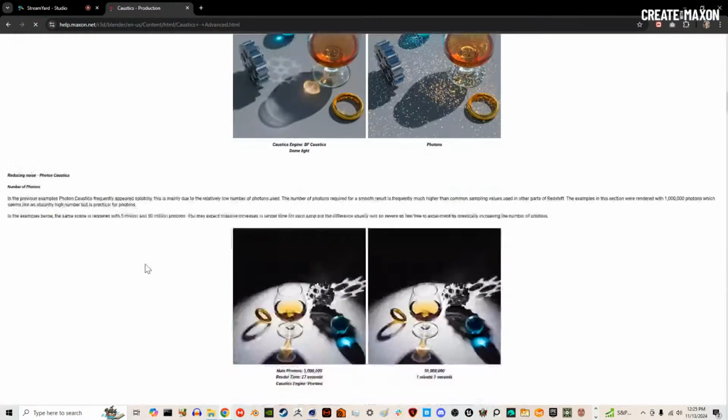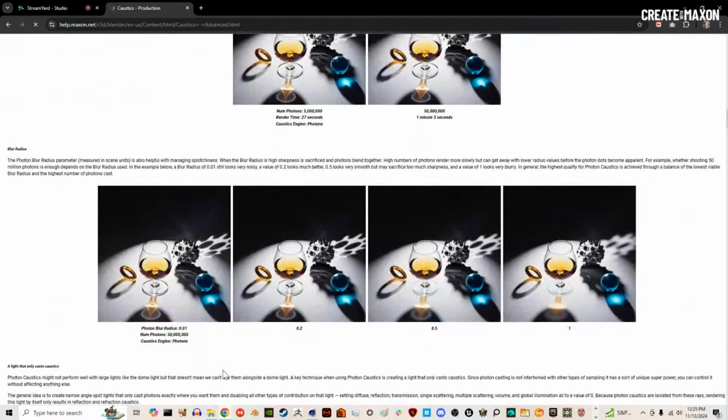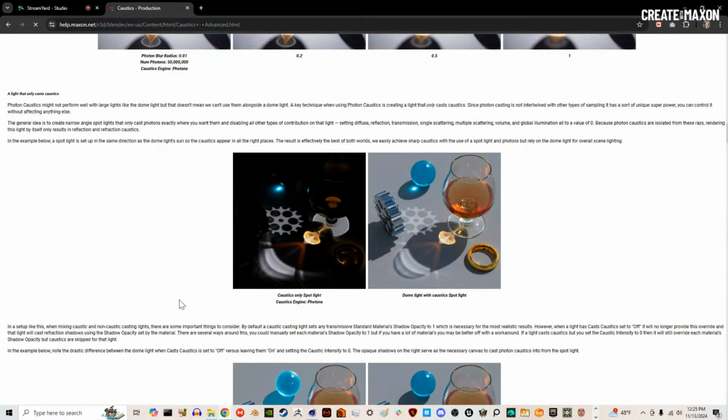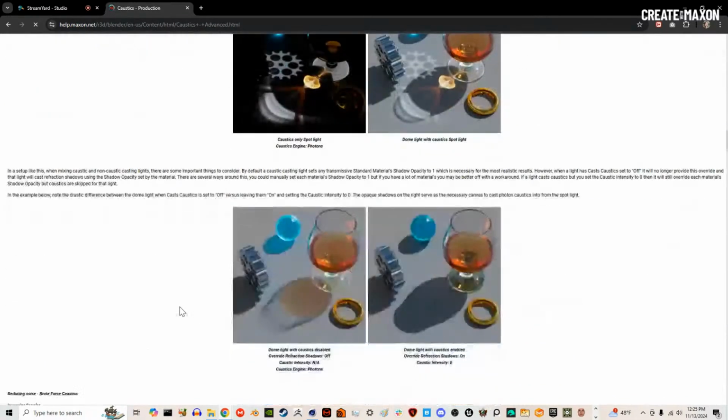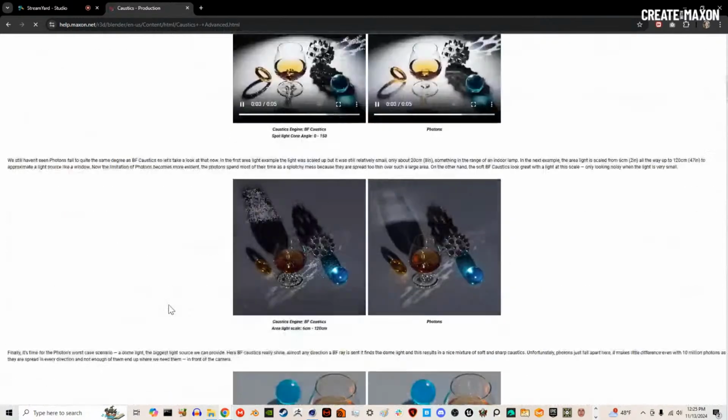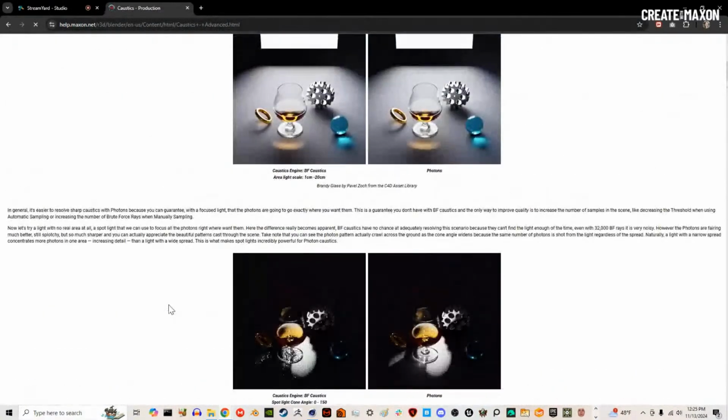So yeah, I really recommend just reading through the documentation here. The Maxon team put together a ton of great resources, and especially if you're trying to dive in and learn the differences between the two systems, I think this one's ideal. It covers a ton, really helpful. Just Google Maxon Caustics and it's probably the first link.